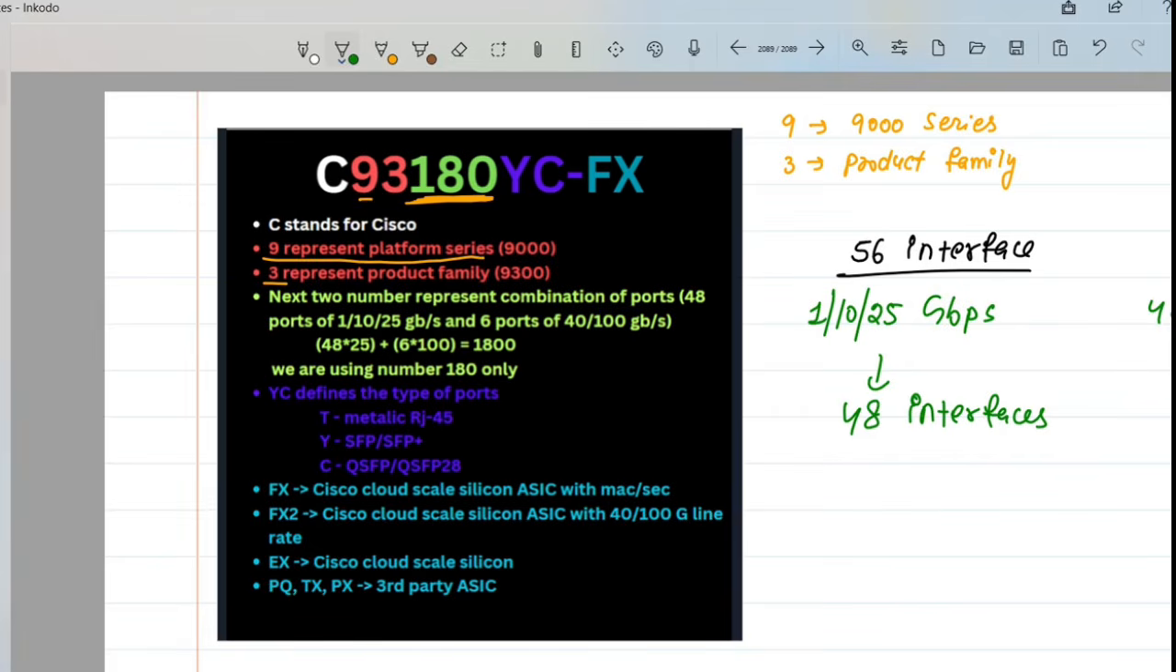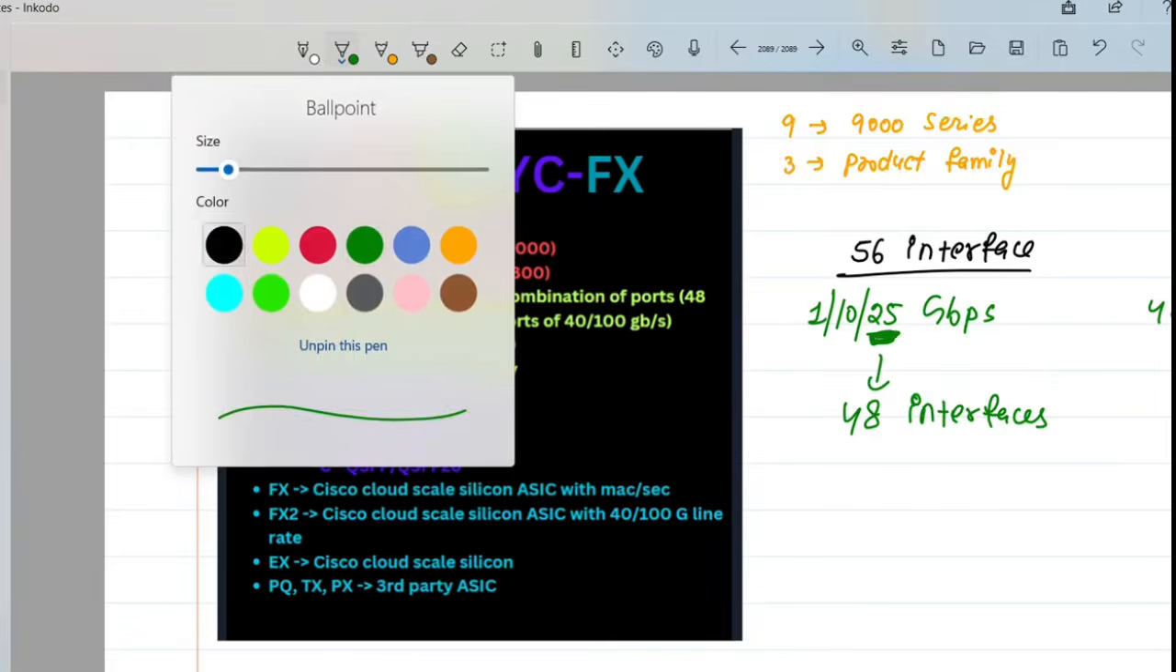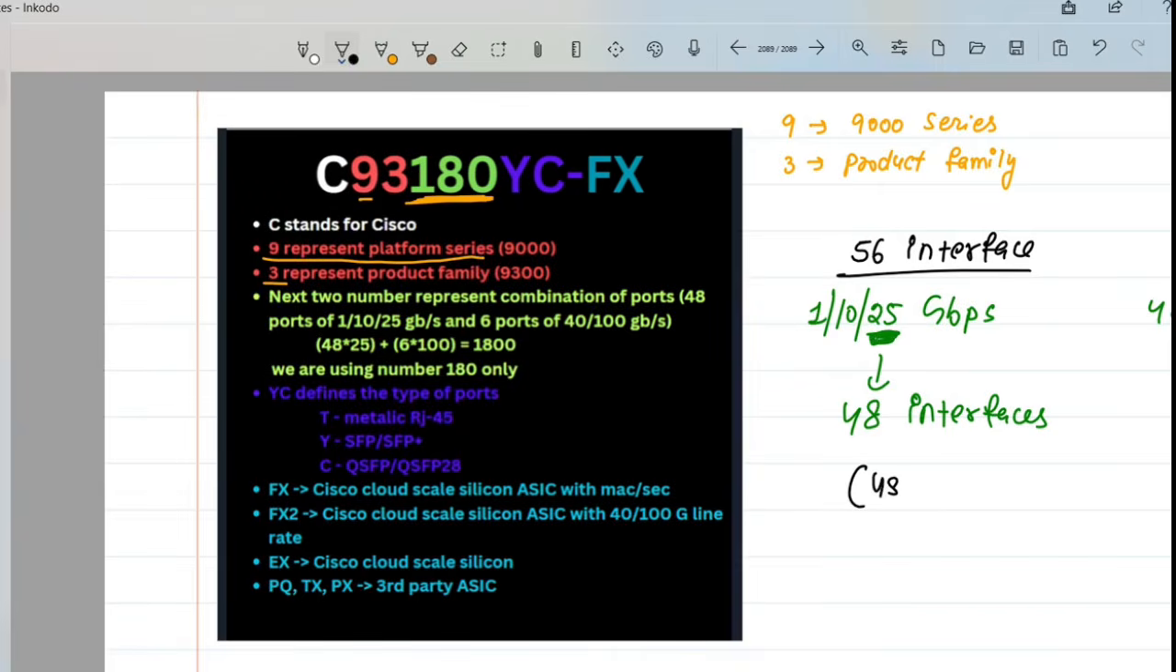So in this case, what is the maximum bandwidth we can go up to? Repeat after me. What is the maximum bandwidth we can go? 25, right? So we do it like this: 48 into 25 plus, if you have 6 interfaces, minimum bandwidth is 40, but maximum it can go up to 100. So that's how we got this number 1800, but we can't write it as 1800. So we'll just remove a zero and we'll place 180 here.